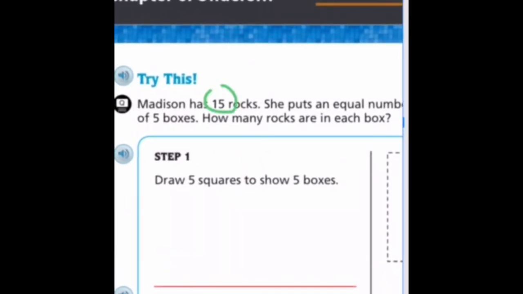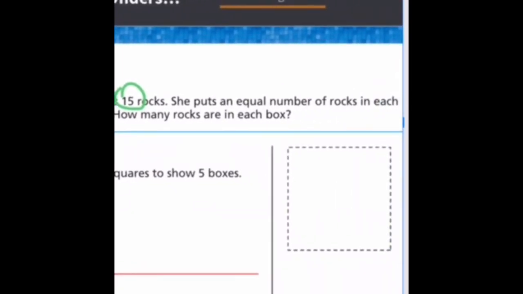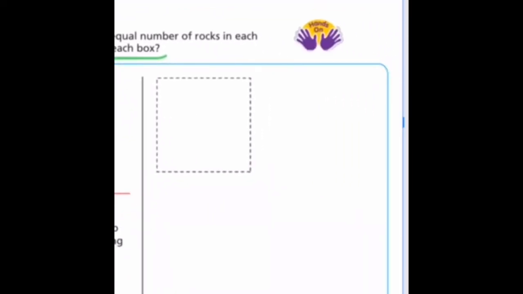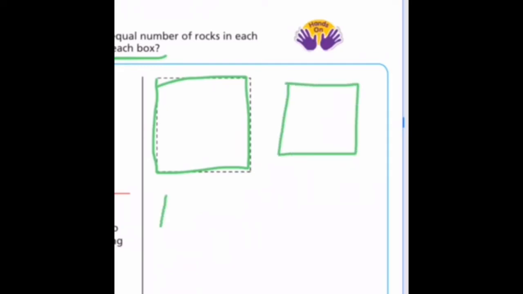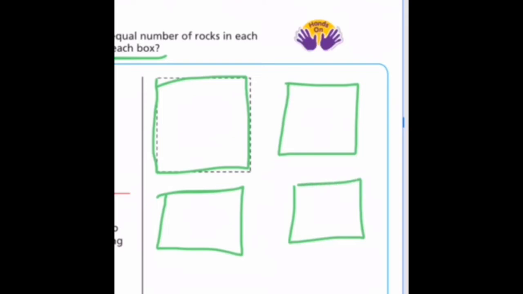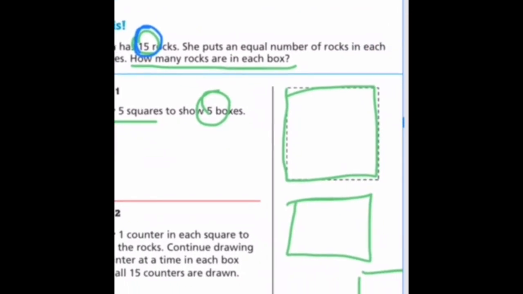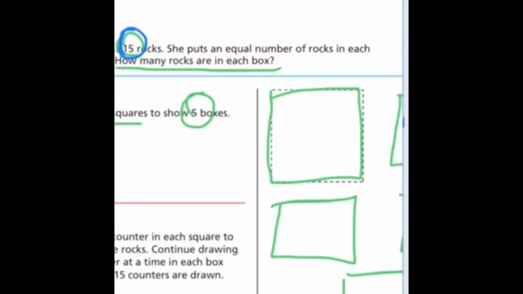It says Madison has 15 rocks. So you put an equal number of rocks in each of 5 boxes. How many rocks are in each box? So we're going to draw 5 squares or rectangles to represent the 5 boxes. We've kind of done the first one for us. There's 1, 2, 3, 4, and 5. And then we had a total of 15 rocks. So we're going to make 1 counter in each square until we get to a total of 15 because we had 15 rocks. You can draw circles.